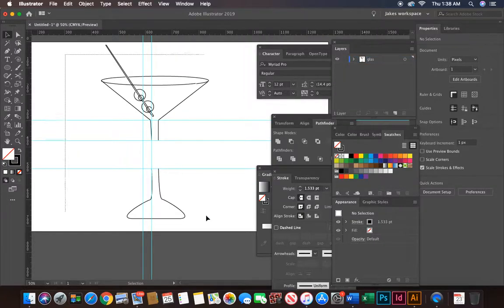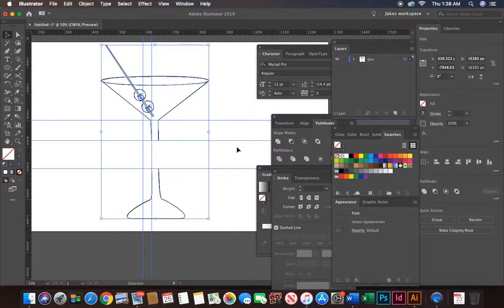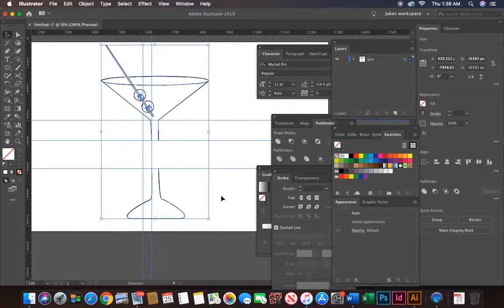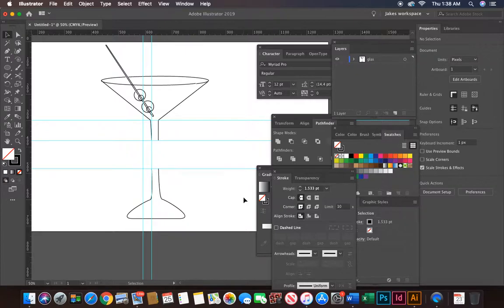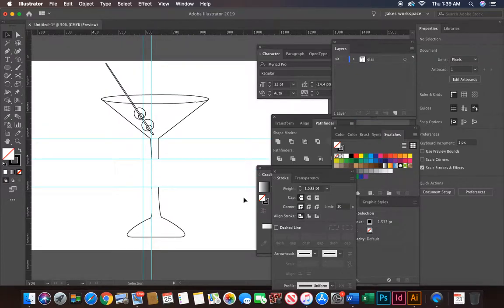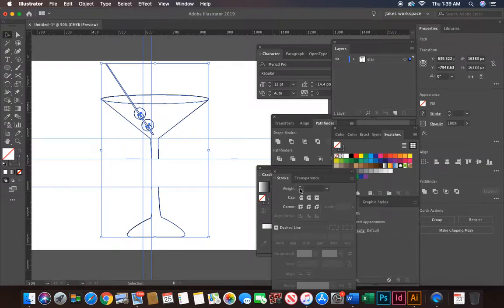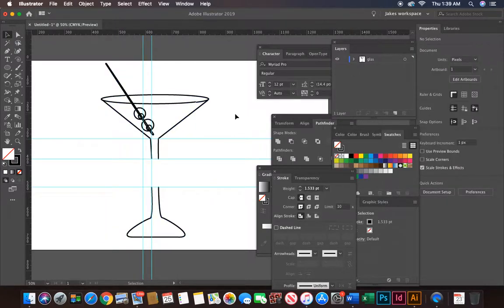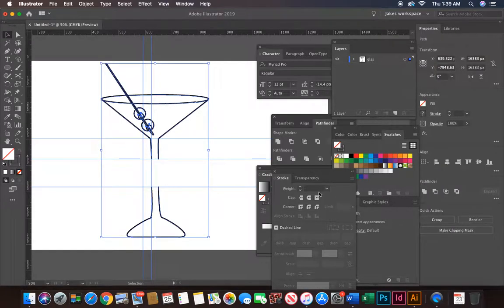Now I want to select the whole glass here. And I want to hit round cap and round join. And I'm going to select it again here and bring the weight up to 4 points. And maybe that's a little too much. About 2. Yeah, I'd say that's pretty good there.